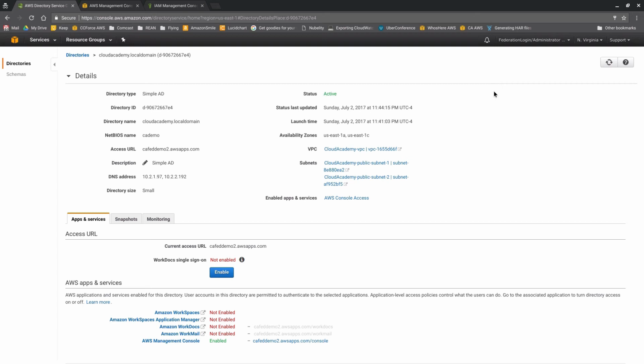Now, this is only part of our objective here in this demo. We want a cross-account role with this federated account as well. And we need to do that from the CC Force trusting account. So let's switch over to the CC Force trusting account.